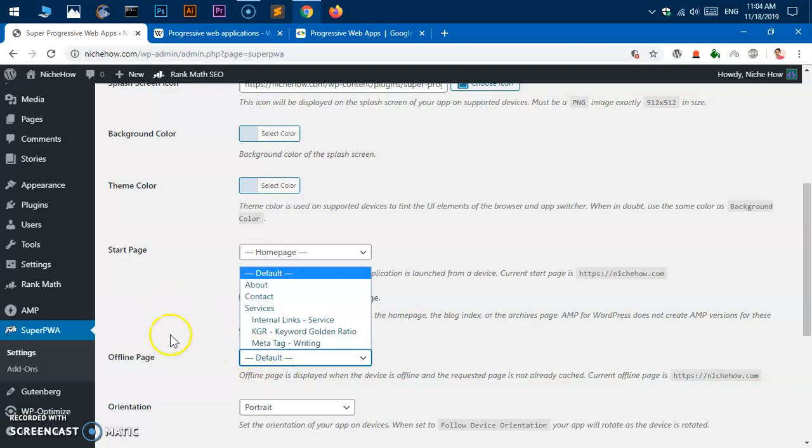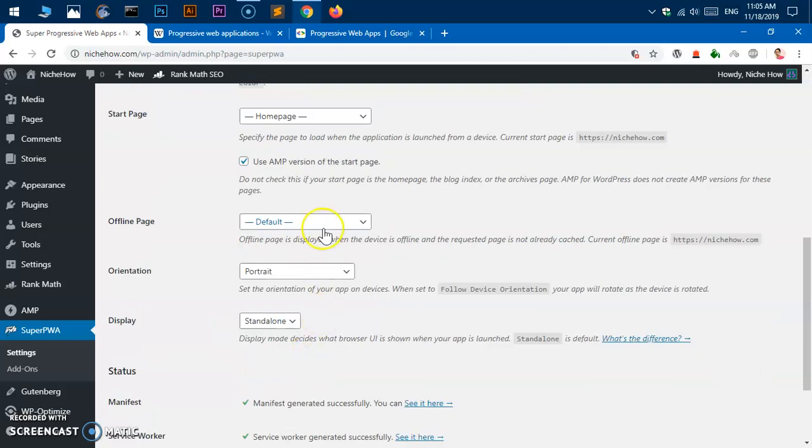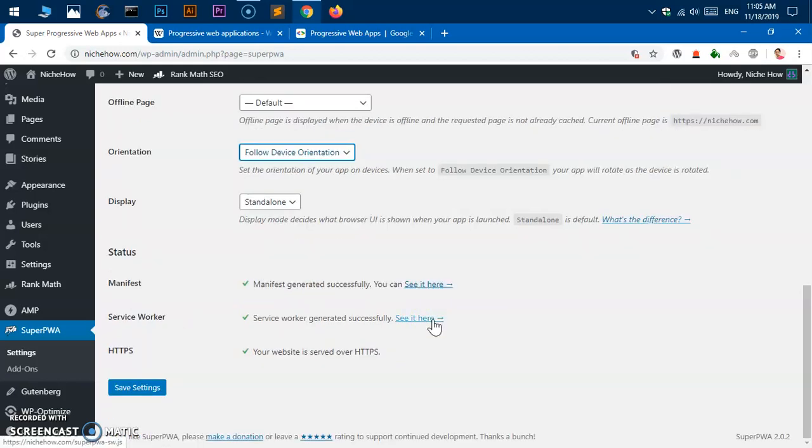And here we go. So offline page, you can choose one. Okay, default, which is going to be the home page. You can look at this. Portrait orientation, this is the recommended one. Follow the device orientation. Okay, display standalone.